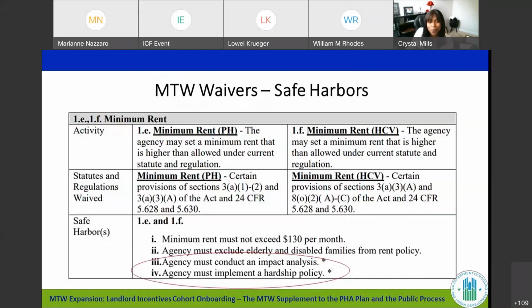So here's an example of how those MTW waiver descriptions appear in Appendix 1 of the MTW Operations Notice. In this example, we're going to use a waiver of the minimum rent rules, allowing the PHA to establish a minimum rent higher than what is currently allowed for non-MTW expansion agencies, but not to exceed $130 per month. So let's walk through this format together. You see the waiver name listed first, then the description of the MTW activity that is permitted, followed by the specific statute and regulation that are waived. Then the last section lists 4 items as required safe harbors.